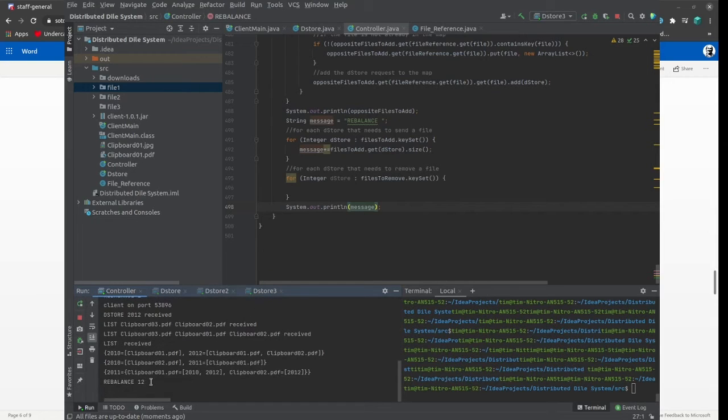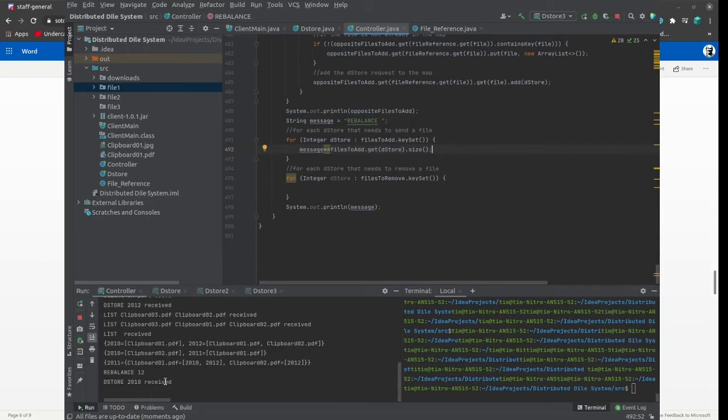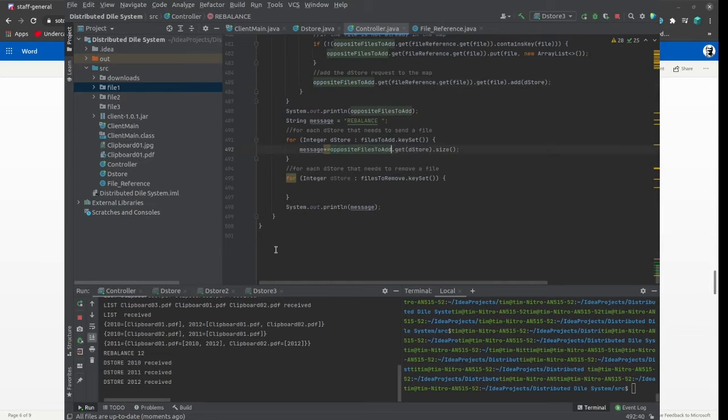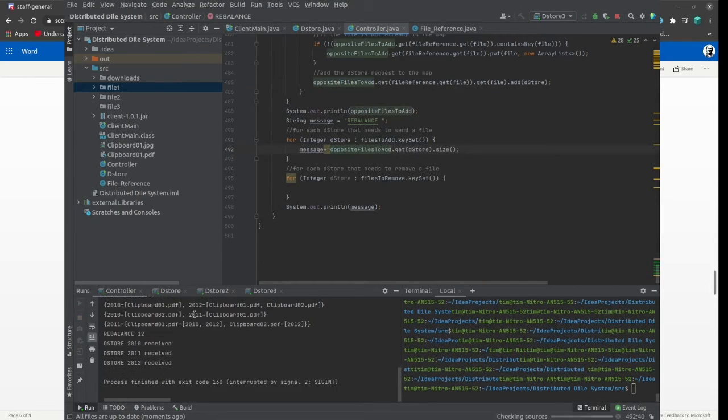Rebalance 12. Well, that's not correct, is it? 2012, you say? Where'd you get that from? Files to add. Oh, we did files to add, not opposite files to add. That's probably the problem then, isn't it? That's probably where we went wrong.